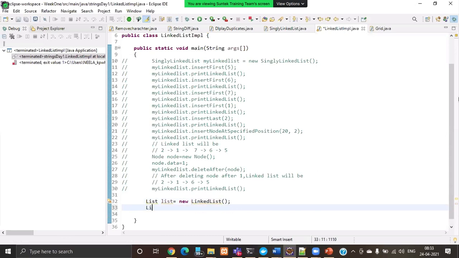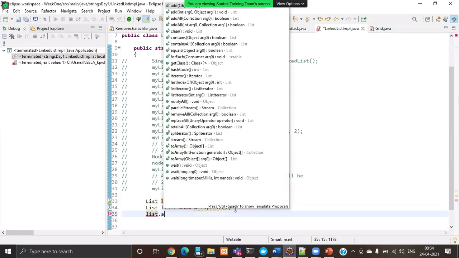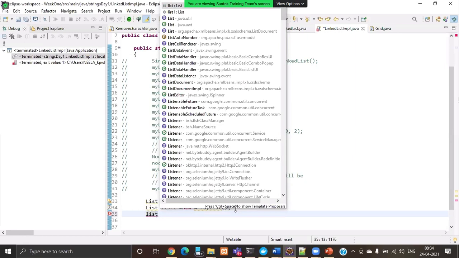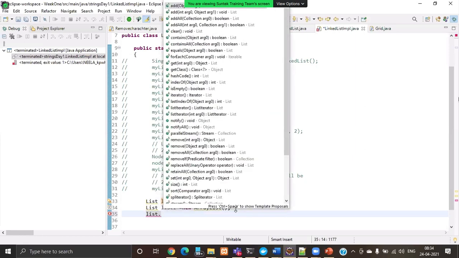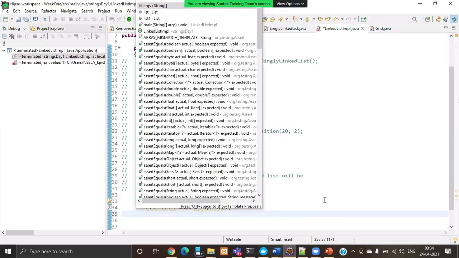Similarly, we have one more class, List equal to new ArrayList. Similar to LinkedList, we have ArrayList also, right? What is the difference between both of them then? It also has an add method, a remove method, an index method, everything which is common to LinkedList, right? So then what is the difference?